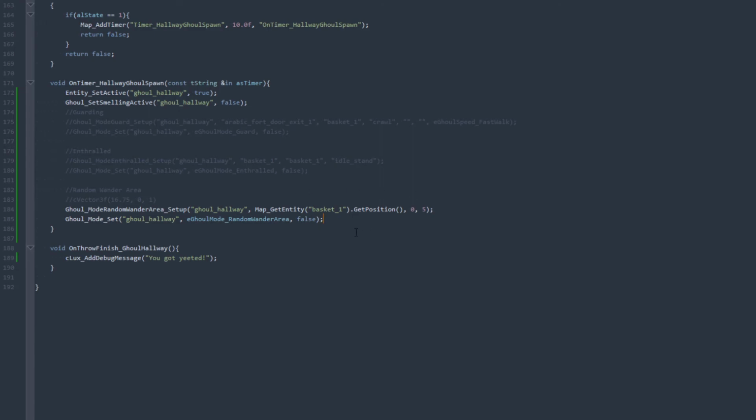So the Ghoul should now hang around a 5 unit radius around the basket, since we specified that coordinate. And if you specify these coordinates, of course he'd hang around within a 5 radius of these coordinates here. But yeah, so let's save this up. Let's go ahead and give it a run and check it out. This is actually the last function that we're going to be talking about for today's episode, so let's go ahead and execute our game and check it out.